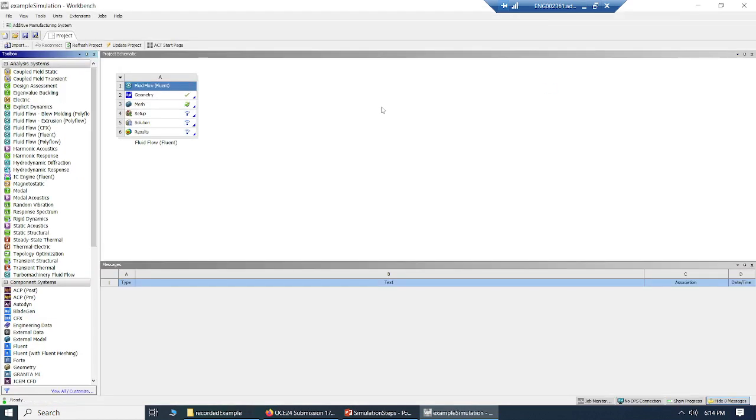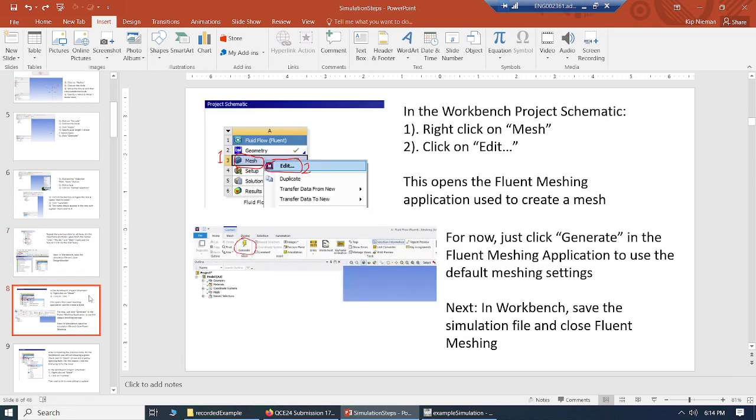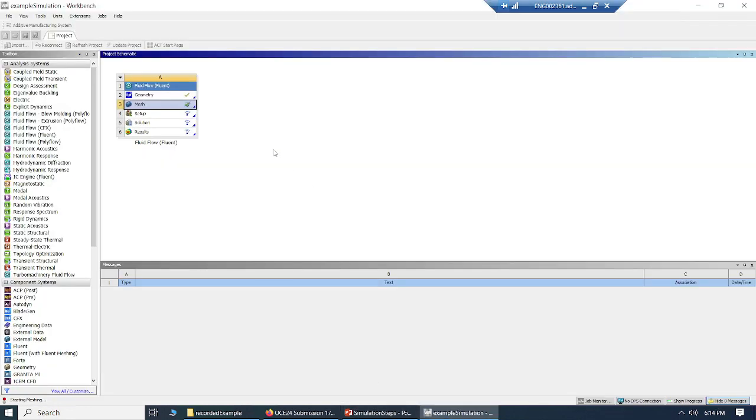Anyway, so now we have our Workbench project schematic here. We finished the geometry, so now I'm going to right click on Mesh and click on Edit. So that's following the next steps of my slides. So now I'm going to wait for the Fluent meshing software to open. You can tell it's working and opening because in the lower left-hand corner it says starting meshing.